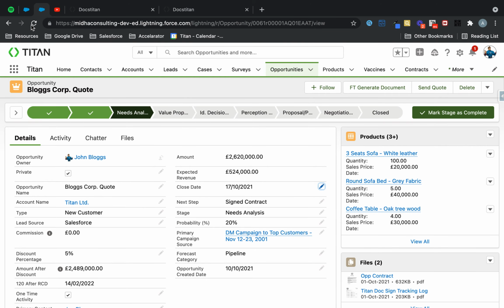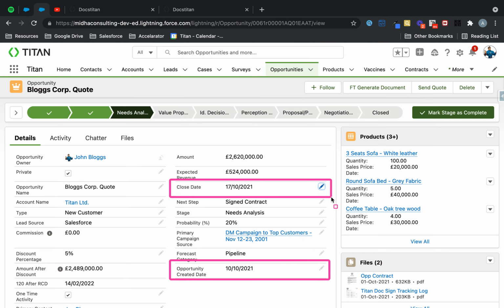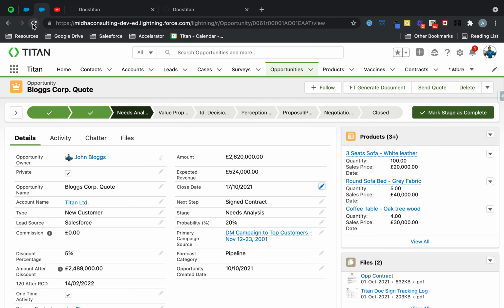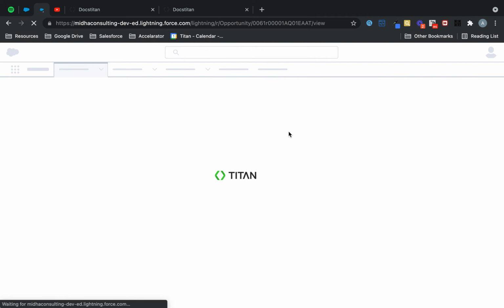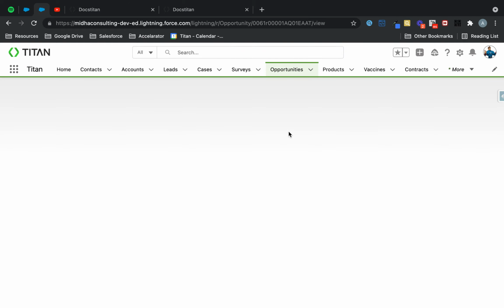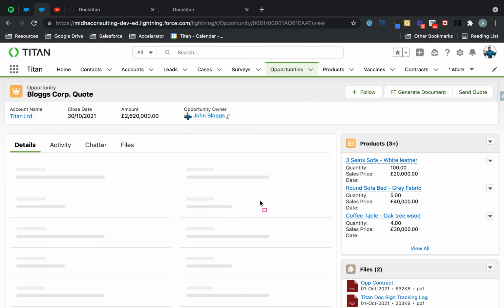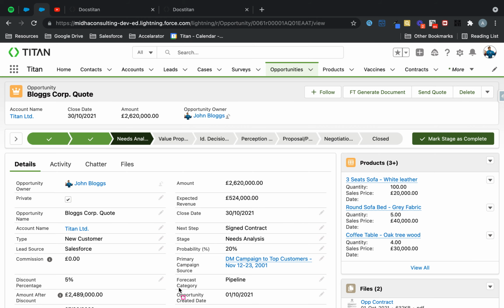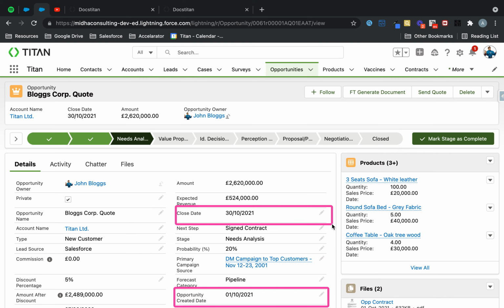So if we go back here, as I said, before I refresh, I'll show you what two fields I'm updating. It's this one and this one. So really my opportunity created day should be the 1st and the close day should be the 30th. So let's do a refresh. And after the refresh is done, as you can see, the data has actually updated really nicely. 1st and the 30th, just like that.